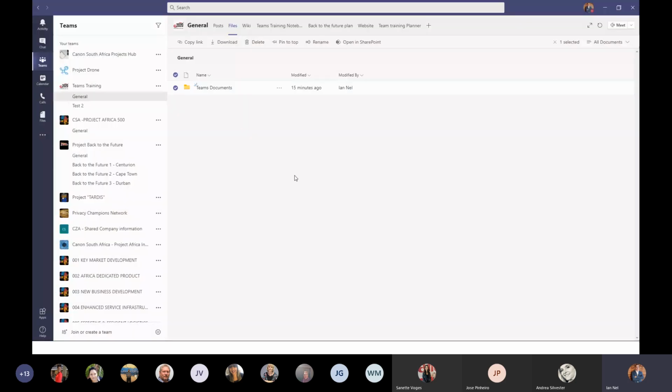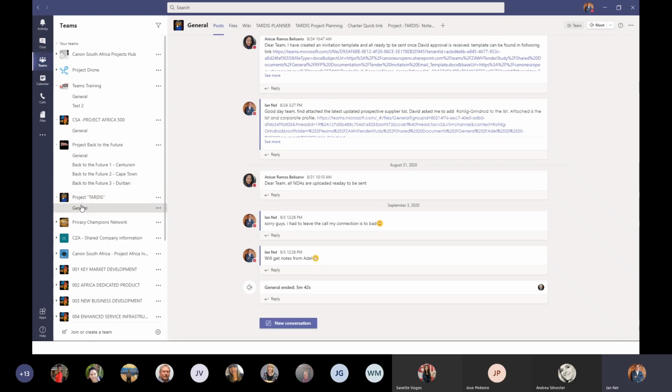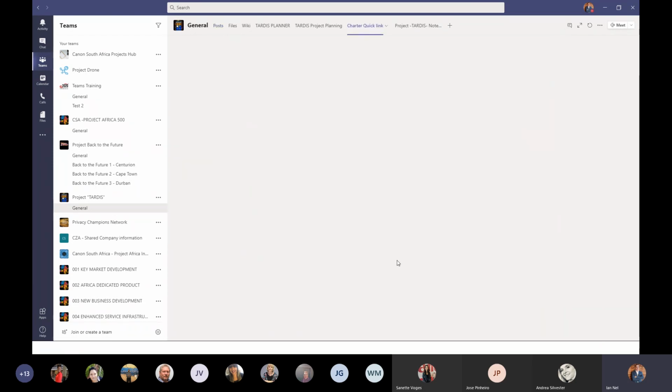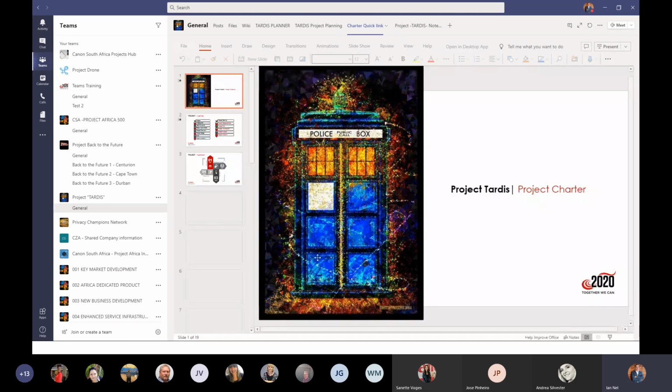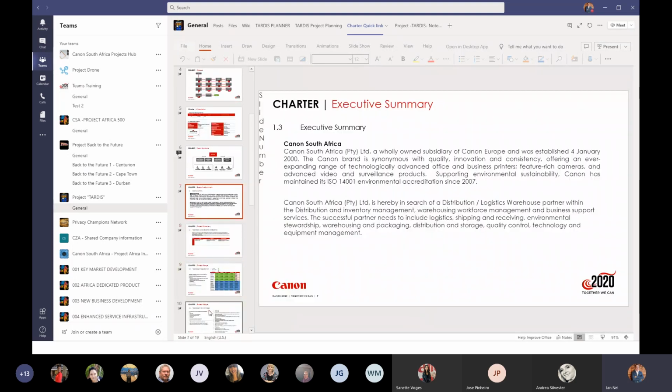Something I wanted to show you guys, which is quite cool that I like, is with Project TARDIS, the new warehouse project that we're running. On the new warehouse project, I worked through a project charter with the team. I created a PowerPoint deck that the team had to work through, and I added it in the team section. So it will open up the project charter link within Teams, and people can work on the charter within the team.